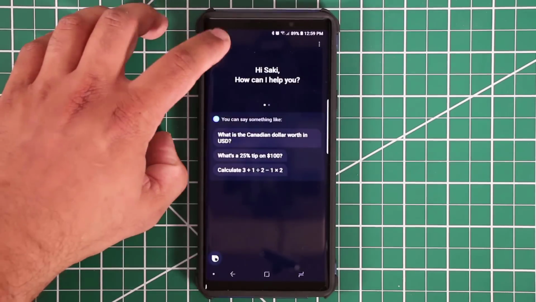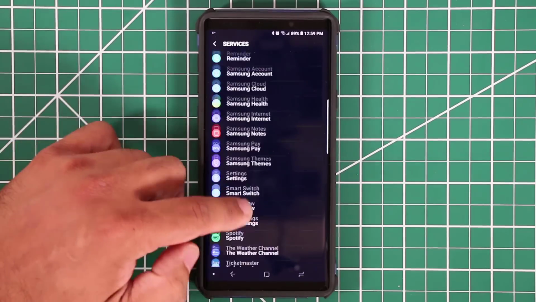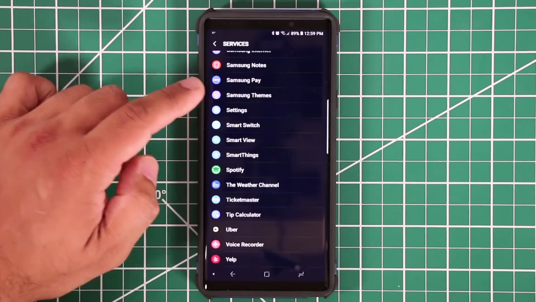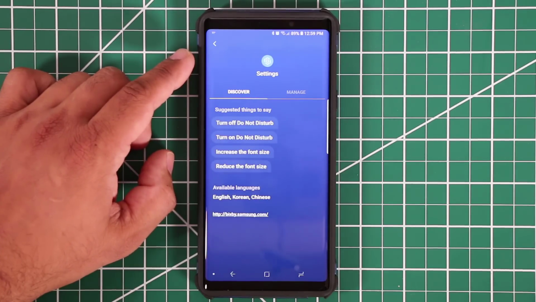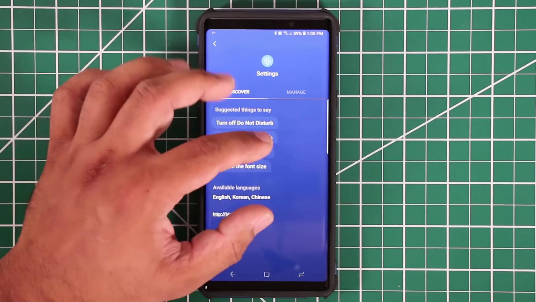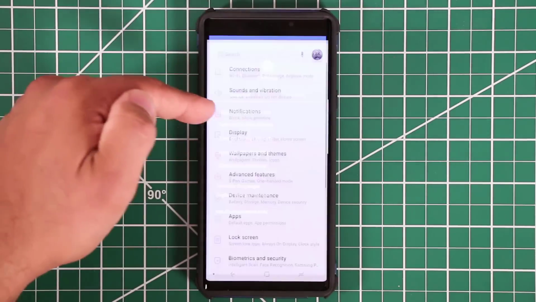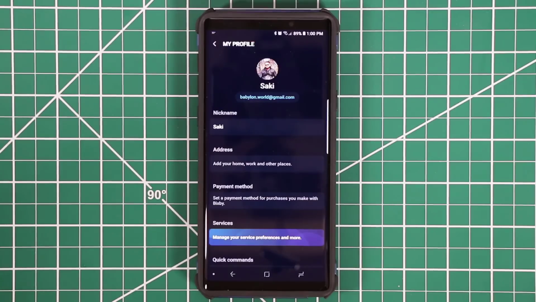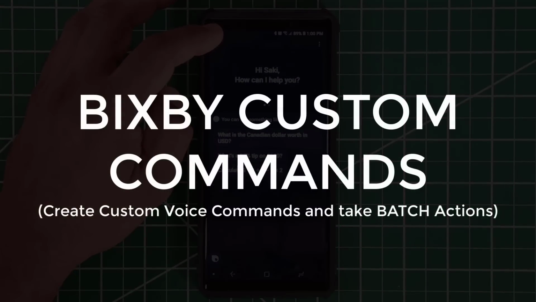And then, of course, you've got this thing over here. And if you go to services, you can get an idea of what commands you can utter into the BIXBY voice interface. These are just a few examples. You can even say increase the font size. It's going to increase the font size of everything on the entire phone. So again, you can go to the settings, control all the settings. Now, one final thing with BIXBY is the fact that you can, in fact, create custom commands to make your life easy.